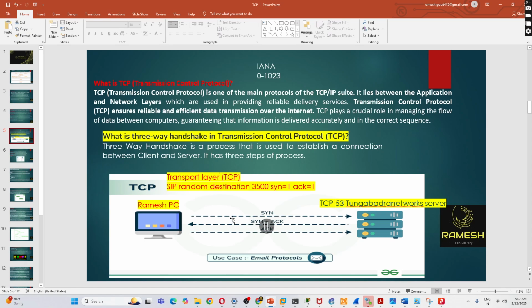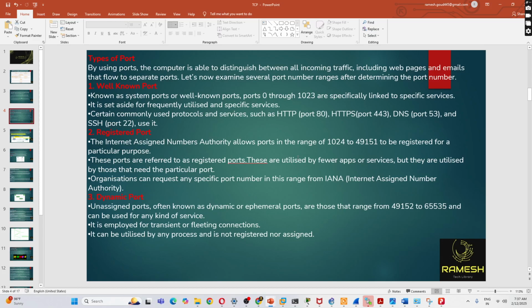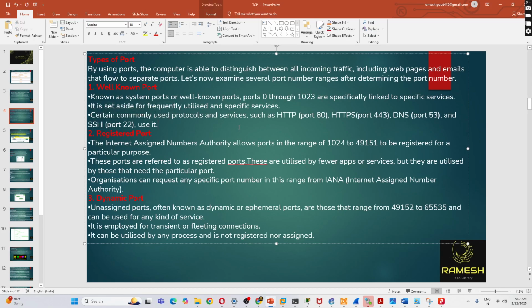So first, if you want to access any server, like a DNS server, it will first establish a connection. Not only with the DNS server. These are the services: HTTP, HTTPS, SSH, everything. Any service using TCP will first establish a connection with the destination device, and only then will it start accessing the data.